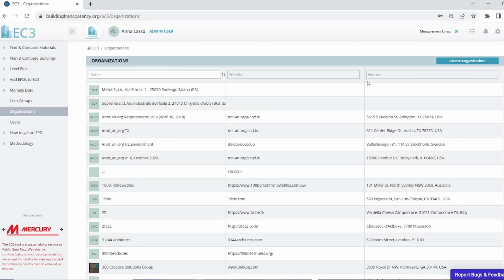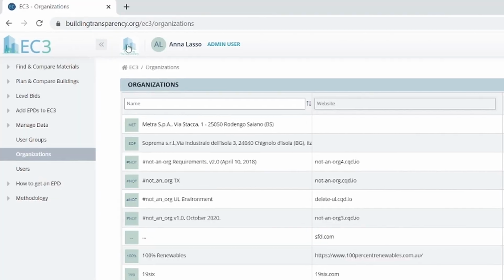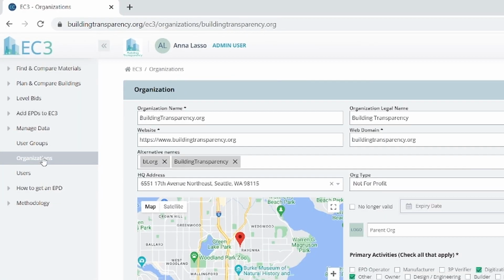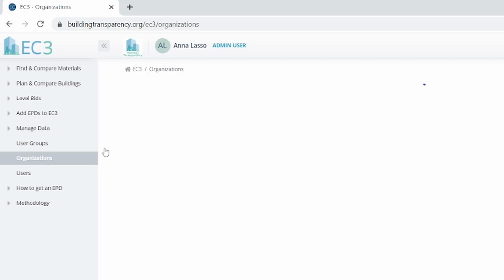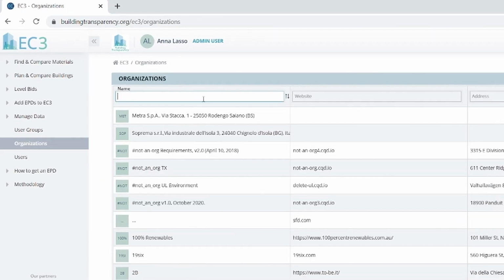One of the first responsibilities of an org admin is to manage their organization's information in EC3. Org info can be accessed two ways. One way is by clicking on the org icon here in the top banner of EC3, or you can access it in the left-hand navigation menu and searching for your particular organization.